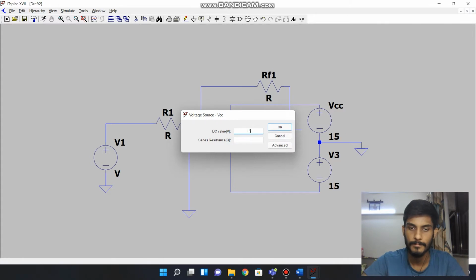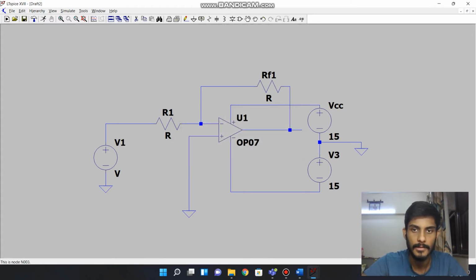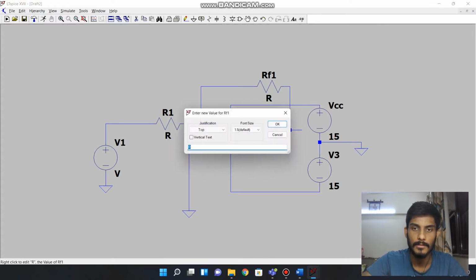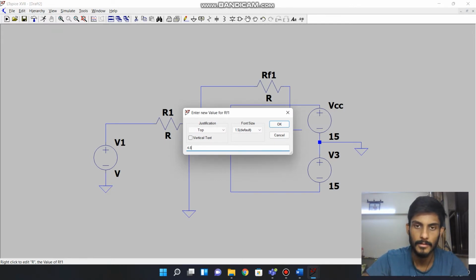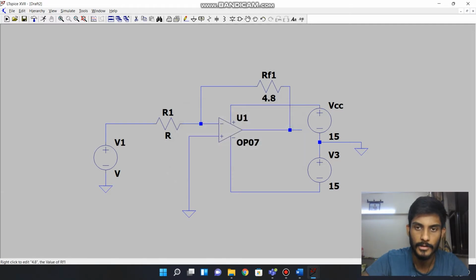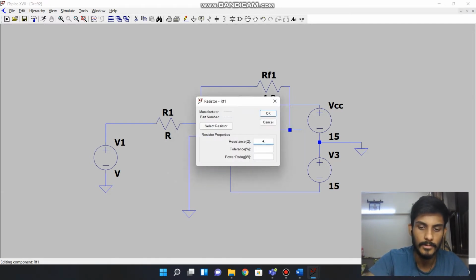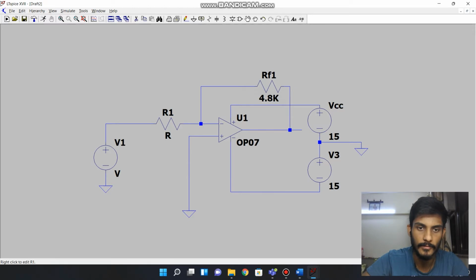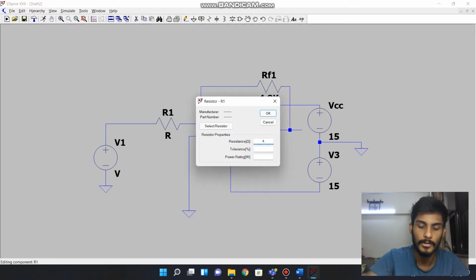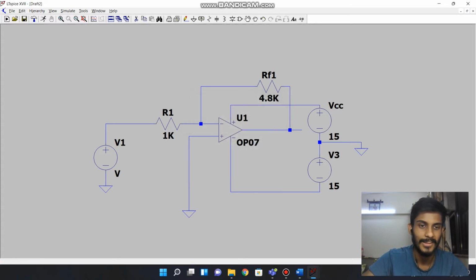15. Yeah. And I'll choose 4.8 here, 4.8 kilo ohm, and this will be 1 kilo ohm for a gain of 4.8. Sorry, 1 kilo. So sorry.